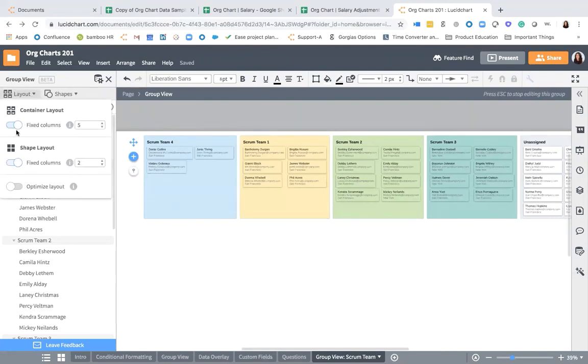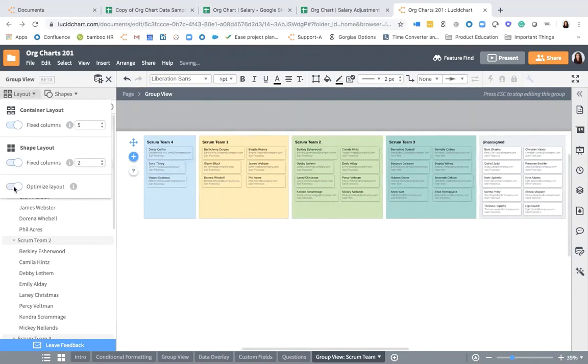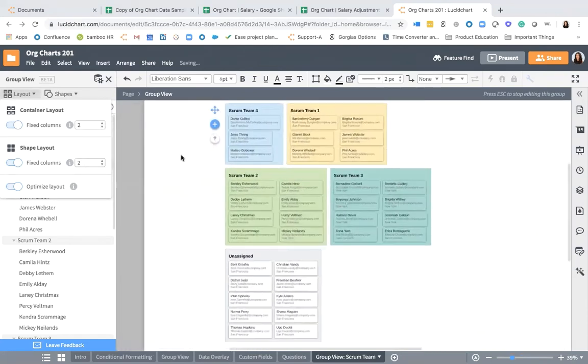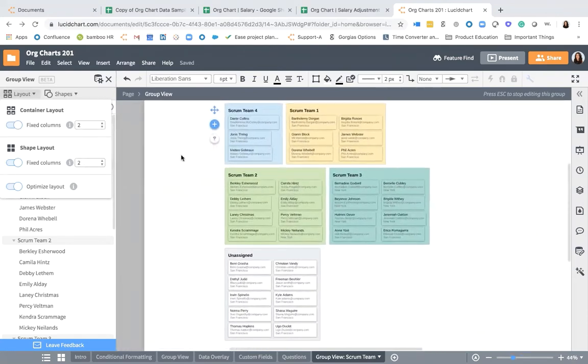Something else we're able to do is adjust our layout. So if we click our Optimize Layout button, you'll see that our different layouts are going to change. We can change how many columns and rows we have, so that way it's a little bit easier for us to view these different teams however we prefer to view them. So you do have a lot of different options for what this view looks like to make it as clear as possible for you.